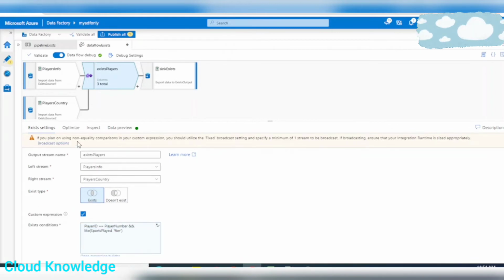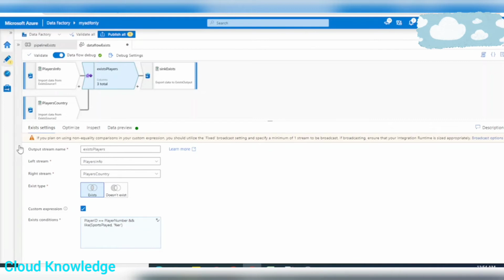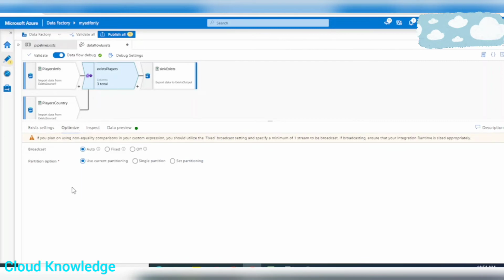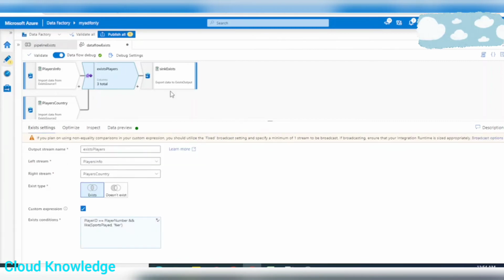Okay, so here you can see at the top it is prompting us, if you plan on using non-equality expressions or comparisons in your custom expression, you should utilize the fixed broadcast setting. Since our data size is not big, we are not going to utilize this, else we can utilize this option, the setting option, which is present in the optimize tab. We can go with the fixed. So now this is done.